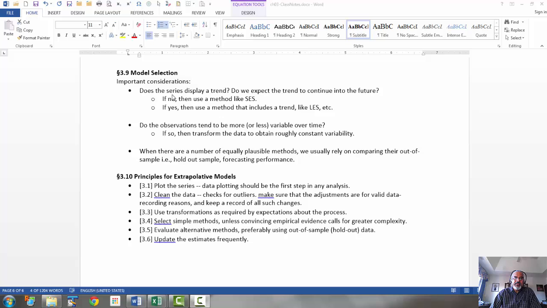One is, you plot the data, a time series plot, and see whether the series displays a trend or not. And do we expect that trend to continue in the future? Okay. If there is no trend, then a method like SES will be just fine. You don't need to include LES type of models. But if there is trend, then you should look at models that include trend. That will be like an LES model.